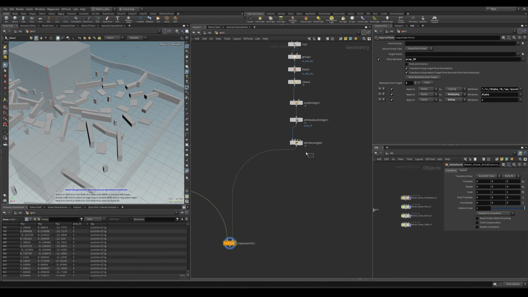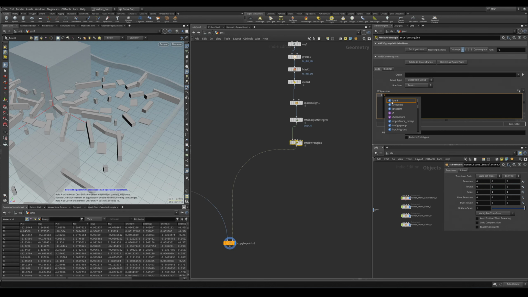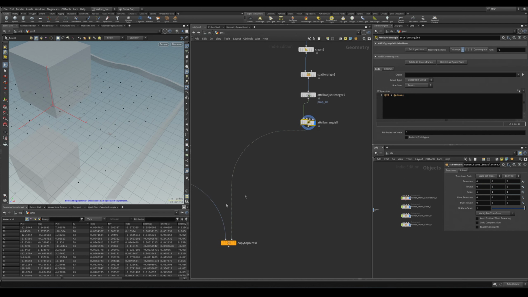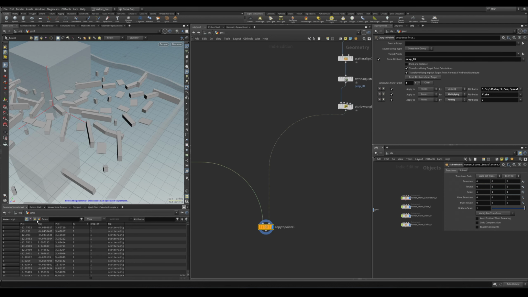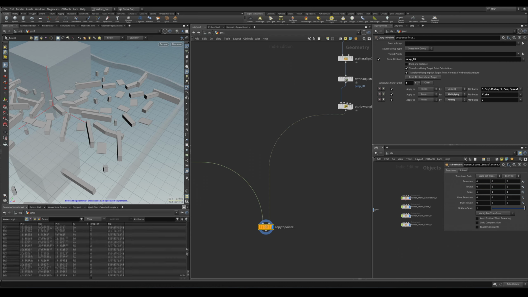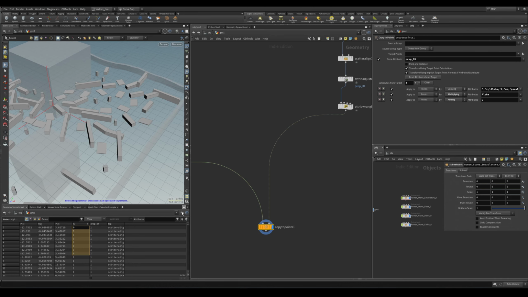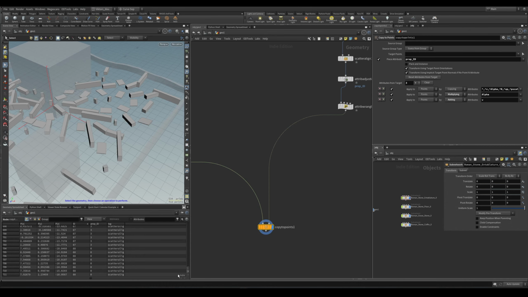So let's go ahead to the wrangle node. Let's write i@id = @ptnum. So we are giving the point number as an ID for it. You can see, go to the points, and the ID is the same as the point number inside here. And if you go to the copy to points, go to the points, you can see we now have IDs for every one of the geometry, for every point of the copied geometry, a unique ID.